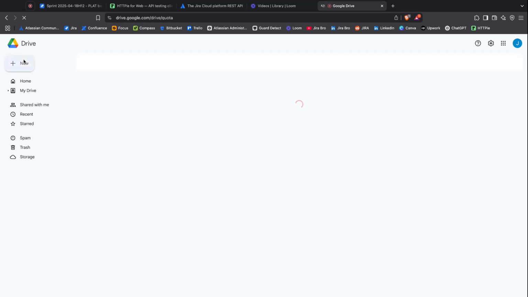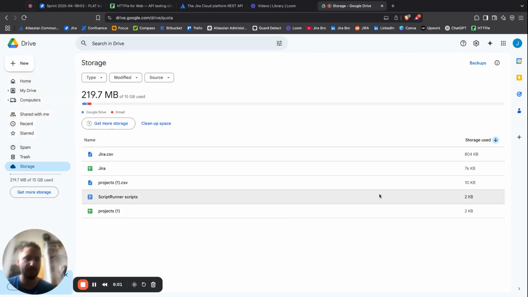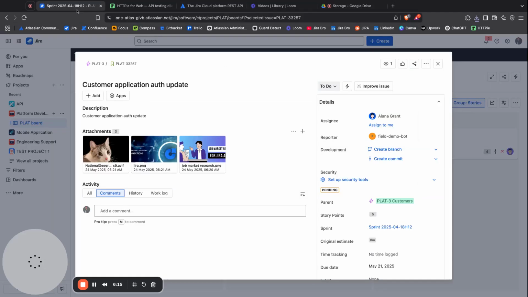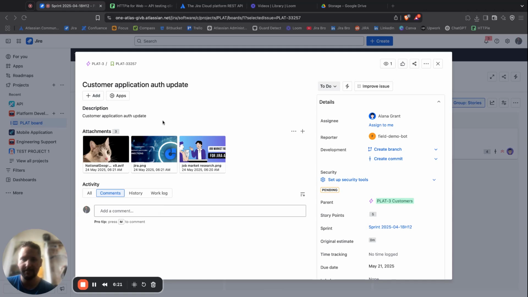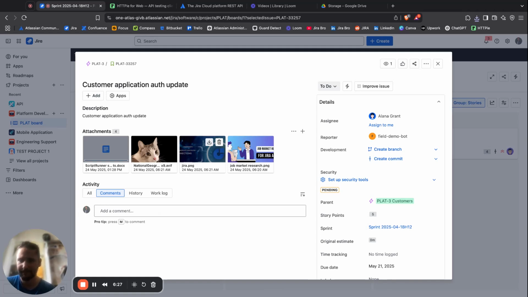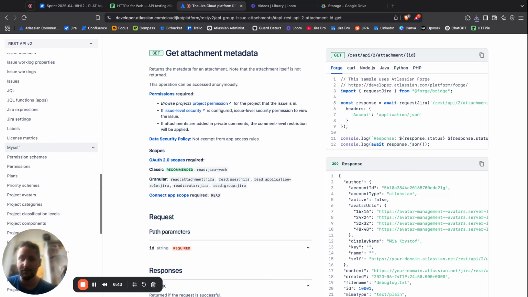Let us go and create some new stuff. Yeah, ScriptRunner scripts. Now let's go with that one. Download. Okay, great. I'm going to download it in here. I'm going to go back, click on add, and add a new attachment. That new attachment is going to be ScriptRunner scripts, which is a document that I have added from Google Drive. It actually recognized this immediately, which is great.